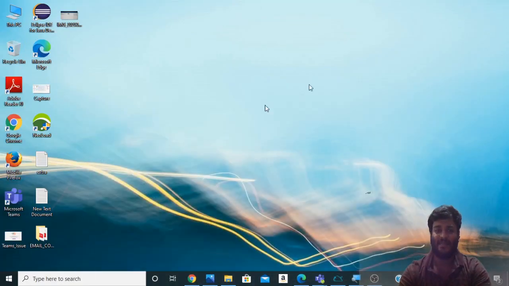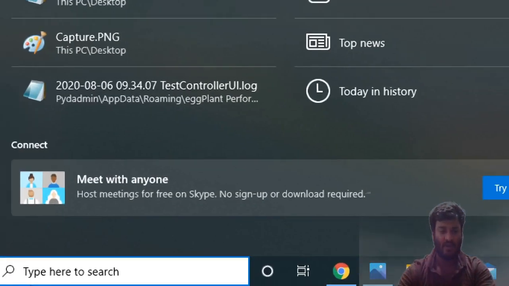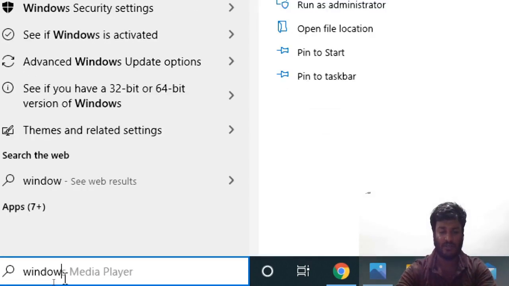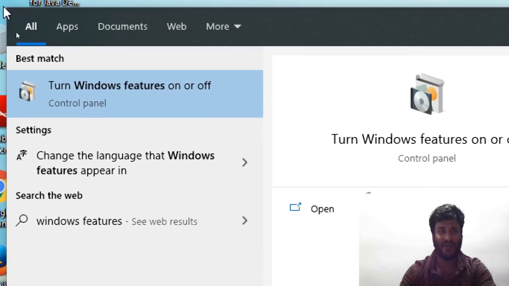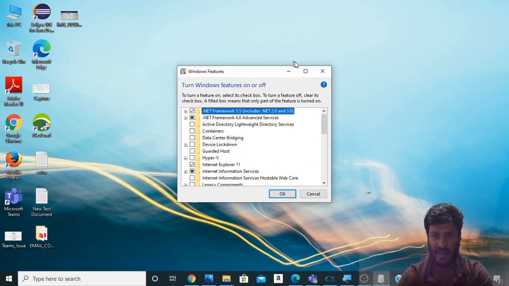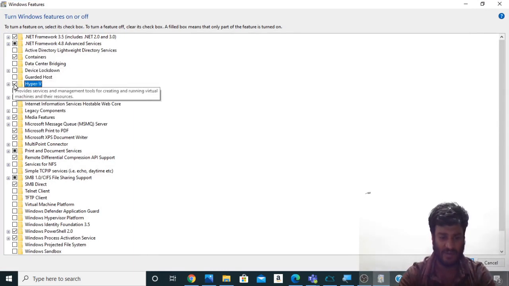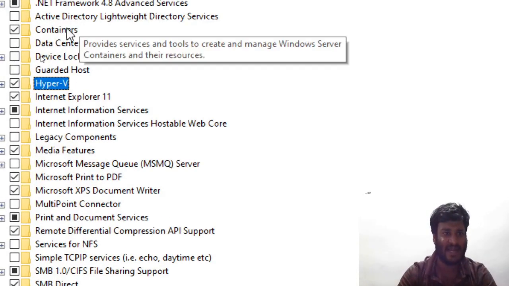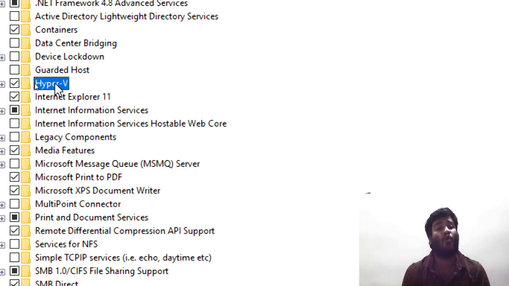For the second step, to install Docker on Windows, you need to go to the start menu and just type in Windows features. As you type in Windows features, at the very top you will get something like this. Just go ahead. Here you need to select Containers and Hyper-V. I have just selected Containers and Hyper-V. You have to select Containers and Hyper-V if you are using Windows 10 Pro.